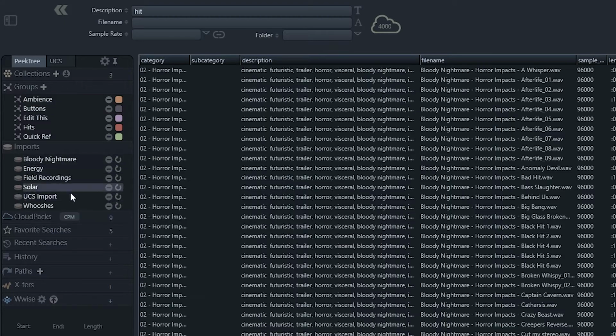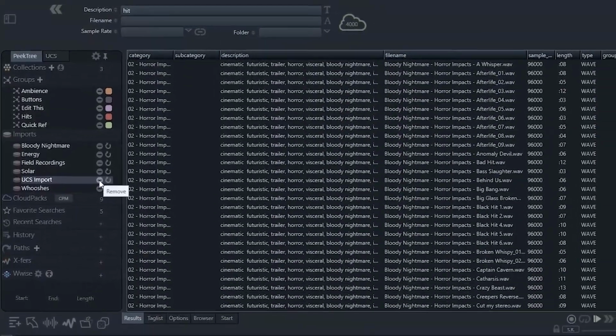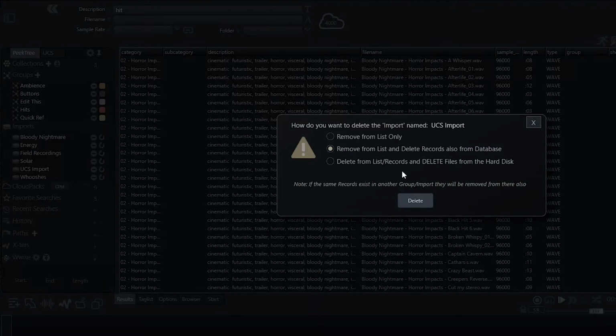Now, if we need to remove a library, quite simply just click the remove icon. And then you do get the option to remove just the files from the list from the database, or remove the files from your computer as well. So just be cautious with which option you're choosing.